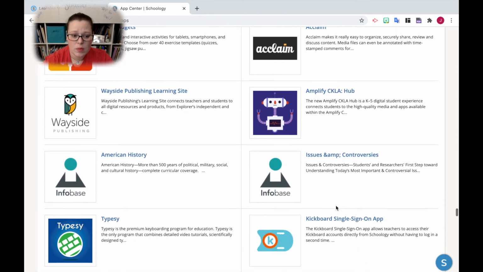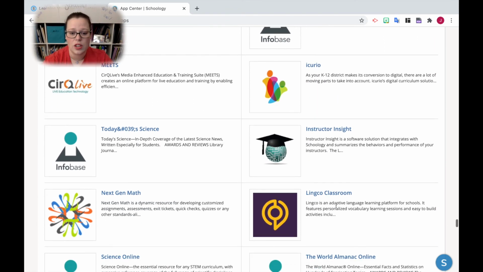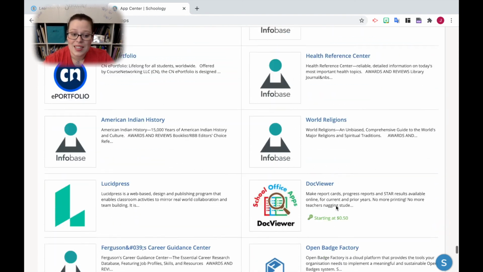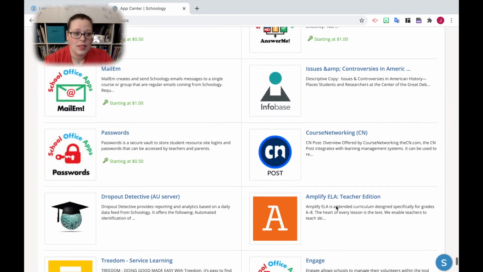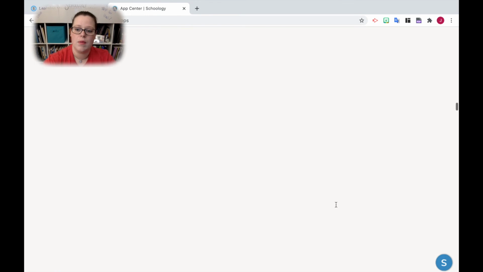There's other programs that your district can install that are completely different. There's ones that you can install as you see here. So that is the App Center. And now we're going to go see what it did to our class. That's all the apps. Bam.